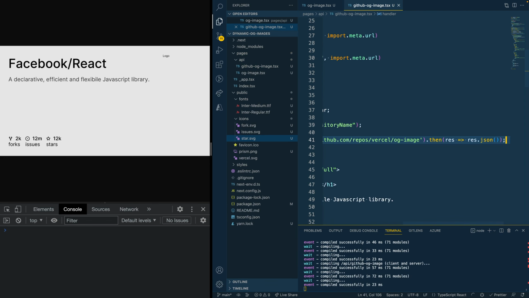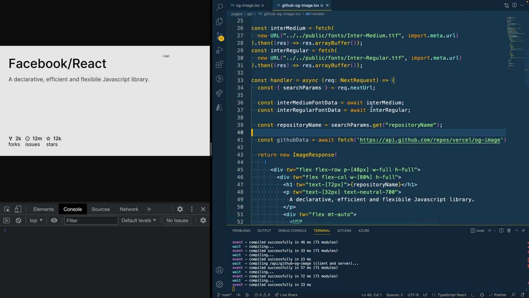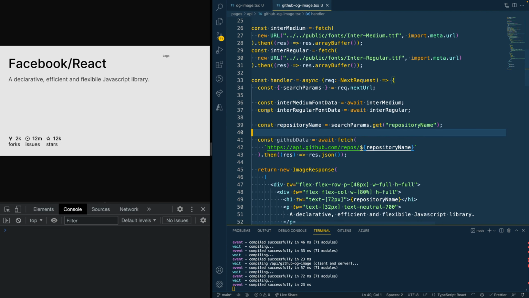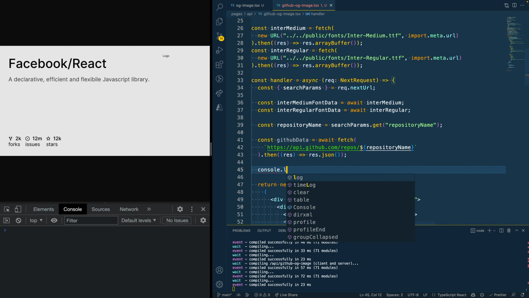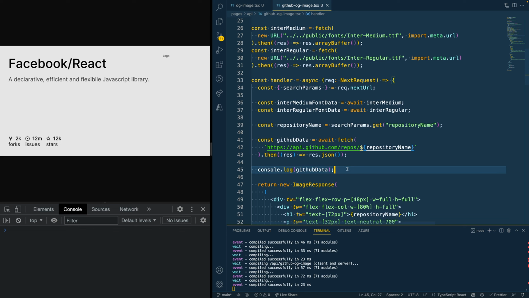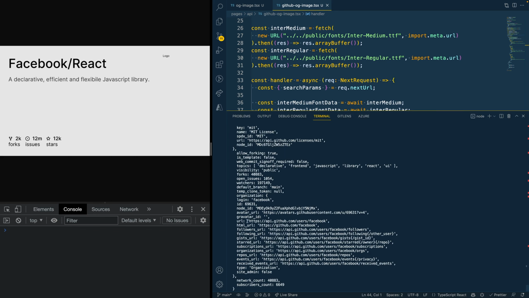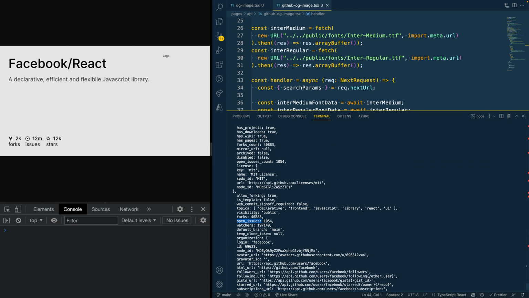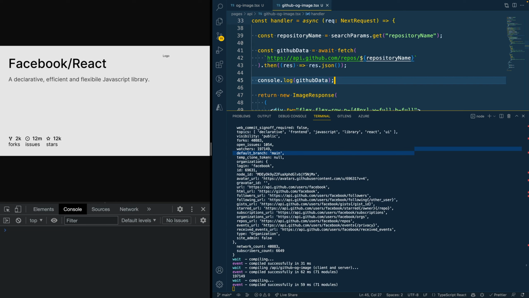In the renderer of the image, we can already fetch the data and we can add the repository name we are currently requesting data for, which is the repository name we extract from the search parameters. If we fetch this and parse the JSON, we should be able to get the values from this repository. If you look in the console, you see that there's actually a lot of data, number of stargazers, watchers, and the number of open issues. So let's get the value from this object we need.